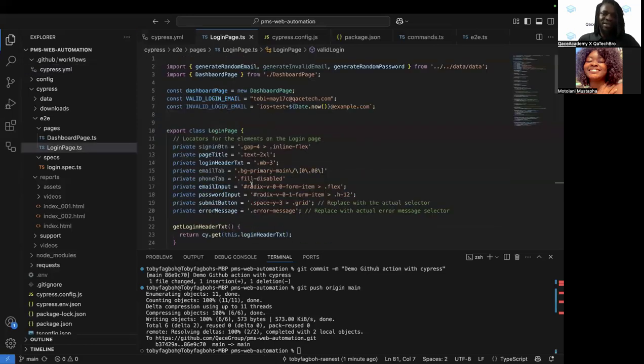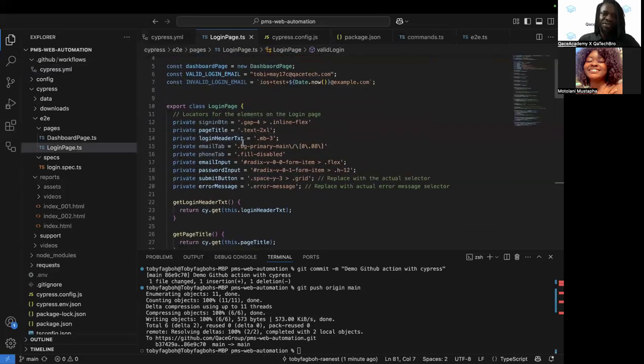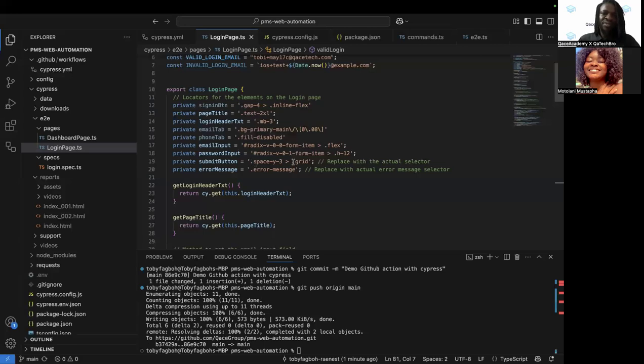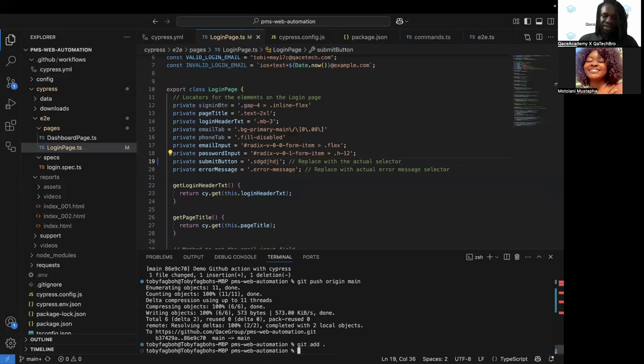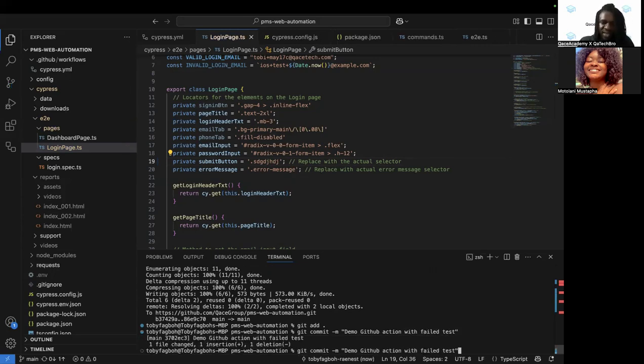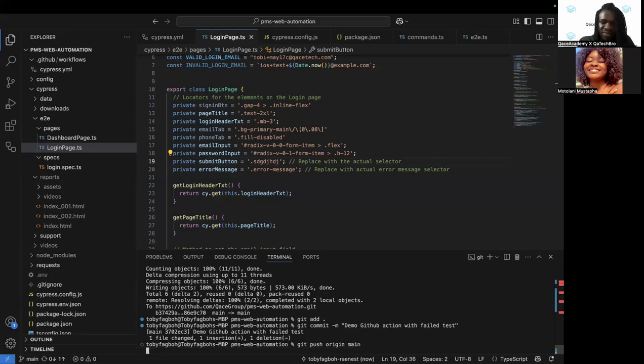So let's say I intentionally change something here, my element for the submit button. So I intentionally change it and I save. So I'm going to follow the steps again. I'm going to git add, then git commit. So this time around, I want to write "demo GitHub action with failed test". Then I do a git push origin main.